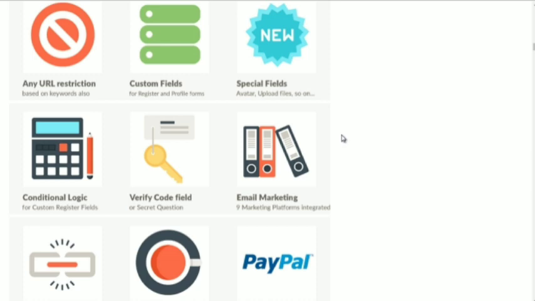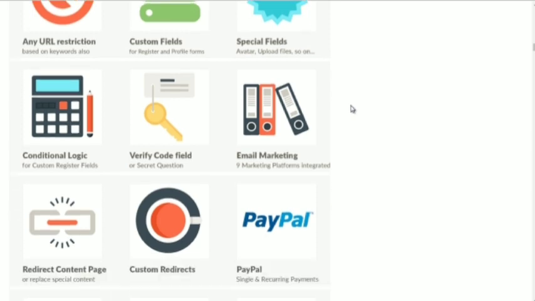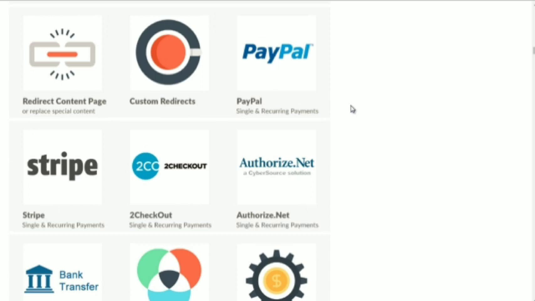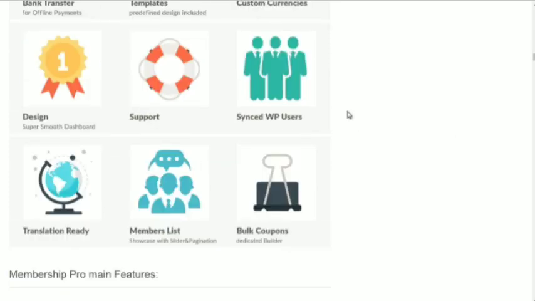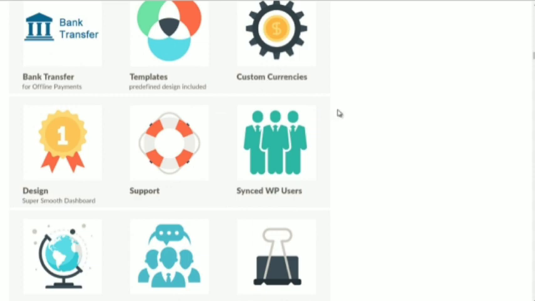And it's also nice if the membership script can integrate with email marketing autoresponders, such as your GetResponse or Aweber or any type of autoresponder, so that you can be actually building your list. Now, as you can see, PayPal and Stripe should be pretty standard, because a lot of people have PayPal accounts. Some people don't have PayPal accounts, so they're going to want to use Stripe or some sort of credit card system. Bank transfer is also nice. Custom currencies are also nice, but those are typically not as standard.